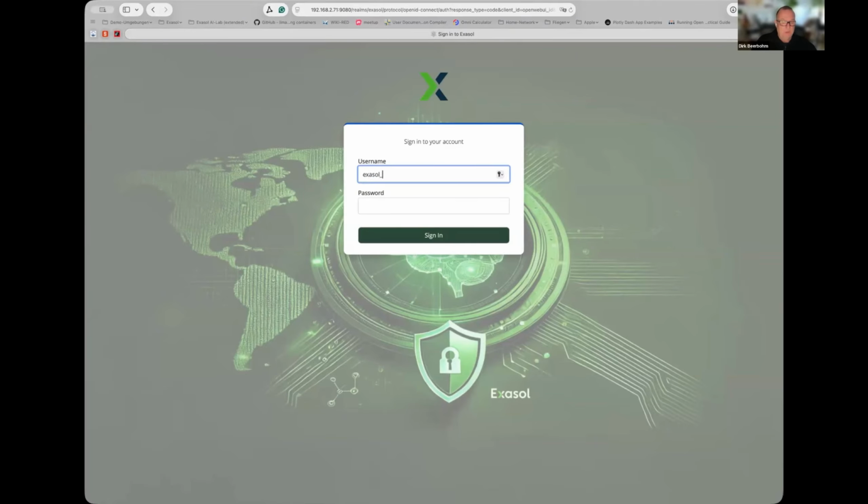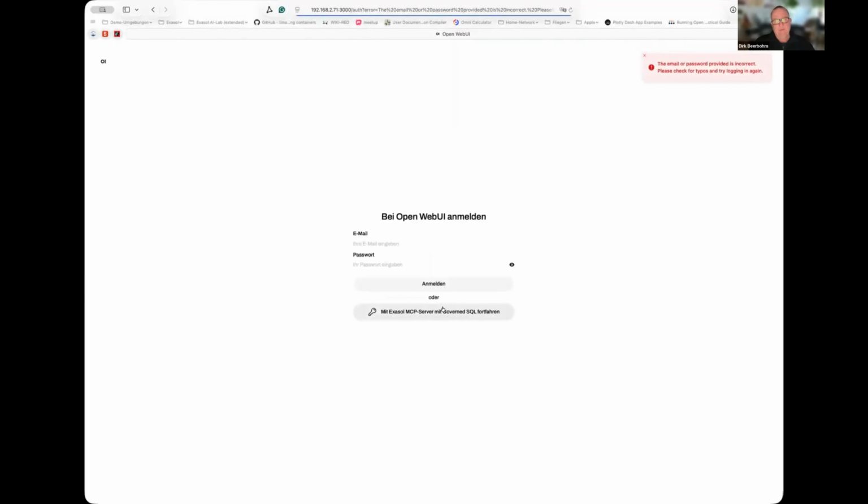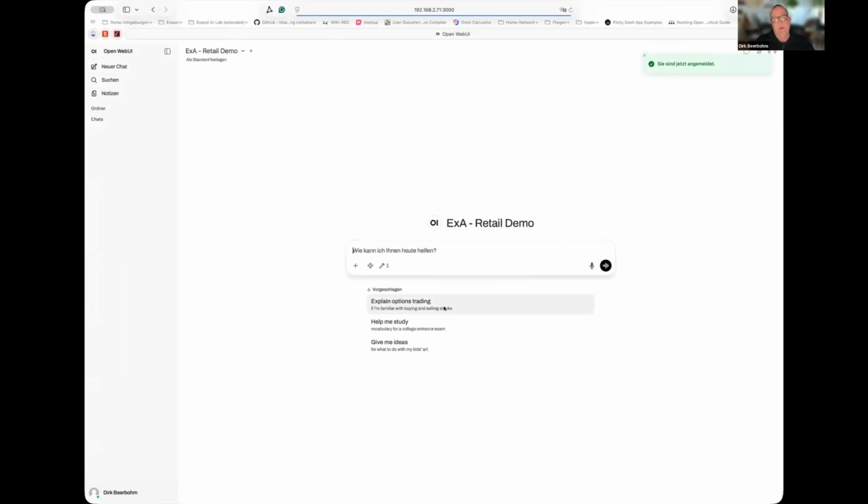In this case, I'm now logging in, and what's happening is it goes to an OpenLDAP server and asks, hey, this user, is this the right password? Yes, it is. Now I'm logged in because I have a token, and I would now be able to start working with the MCP server.